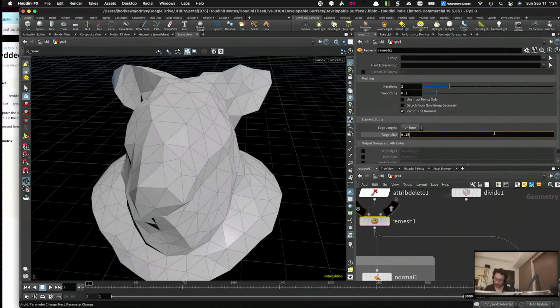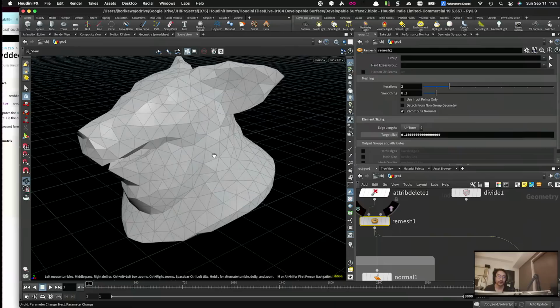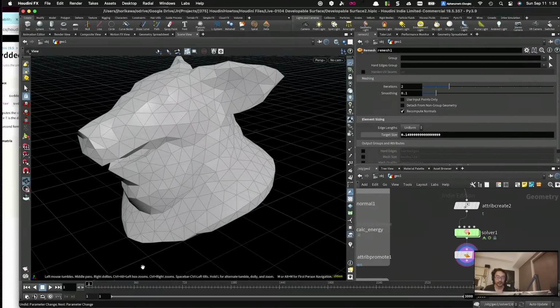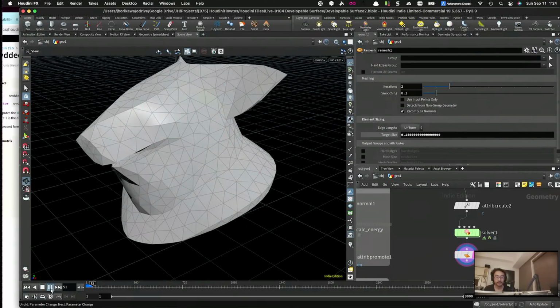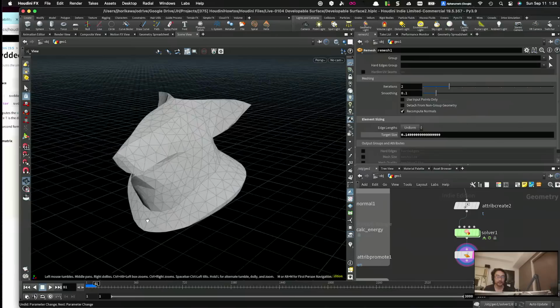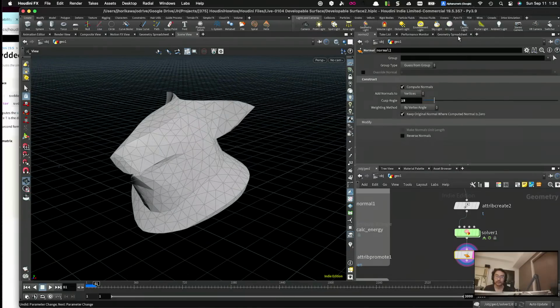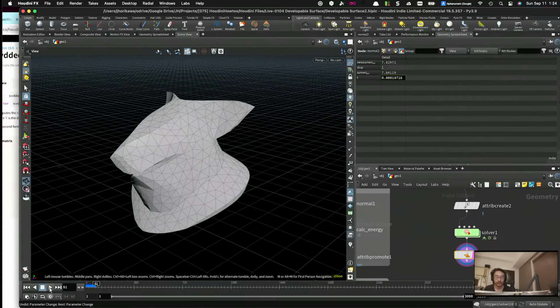So 0.15. How does this look? Okay, so this might be good. So let's see at what frame this will converge.